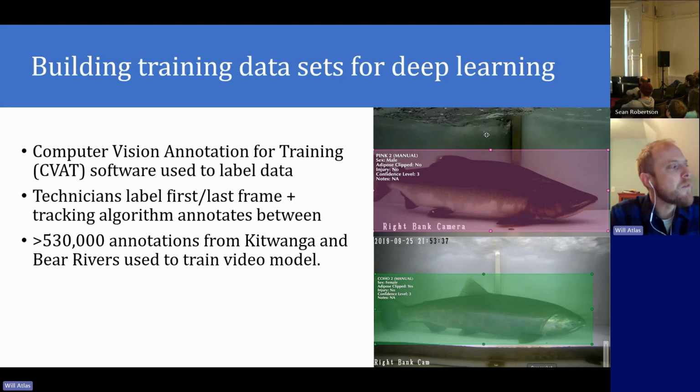We used a software called Computer Vision Annotation Tool for training. There are a few different annotation softwares, but essentially this allows technicians to manually apply labels to fish by drawing bounding boxes, and you can see these different attributes that the technicians are filling in. Those attributes are all then recognizable by the computer vision model.